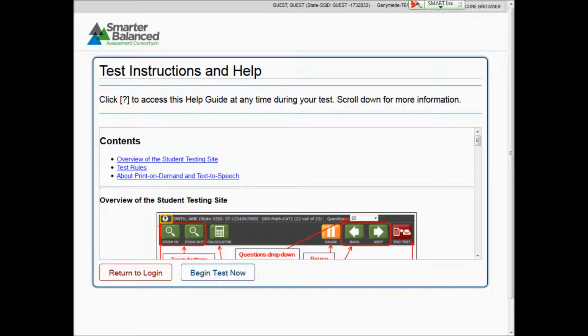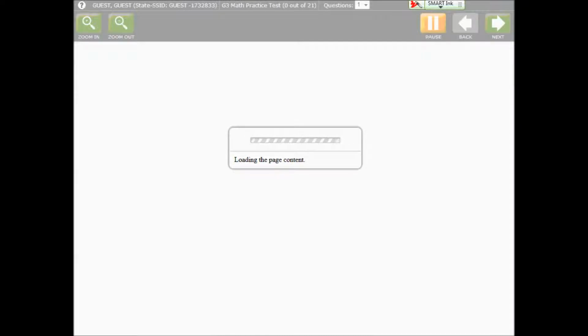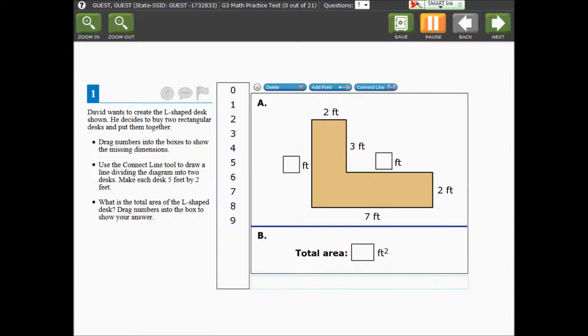And again, it's going to talk to them all about the directions. Our kids are pretty proficient in this already because we've been practicing a lot. So they begin the test now. And off they go. Students know that they can pause the test here. They don't even need to click this because it's going to save for them automatically. But at the end of the session, they can pause it, or we will click end of the session, and that's it. Not a big deal.